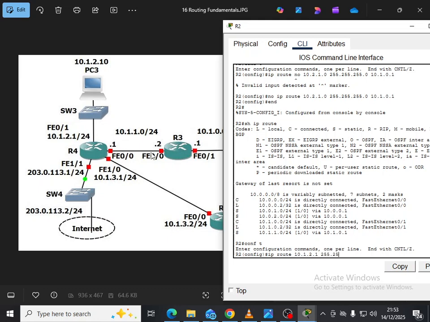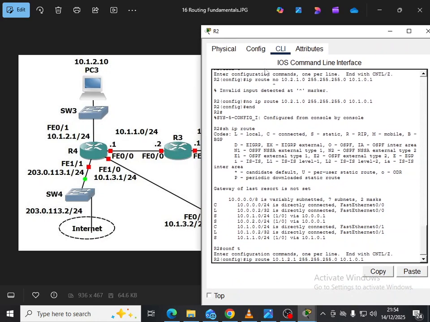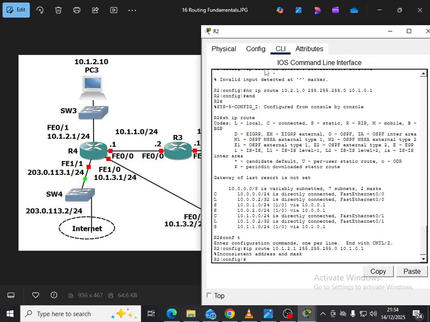10.1.2.1 on this static route, and it's going to connect 1.1 for the router 2. It was 10 on router 2. It was 10.1.0.1 right here. So it has to be IP route 10.1. Oh, sorry, it's 10.1.2.0.